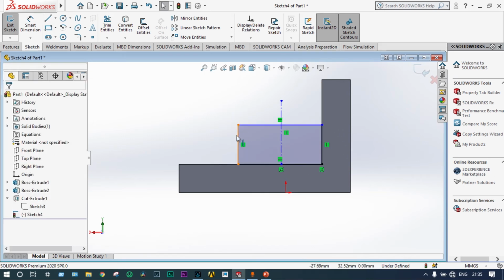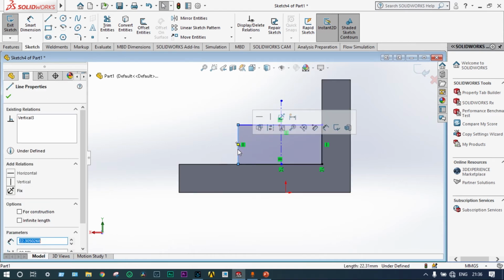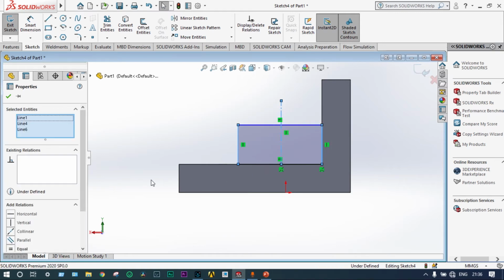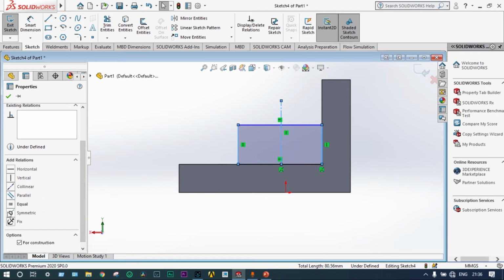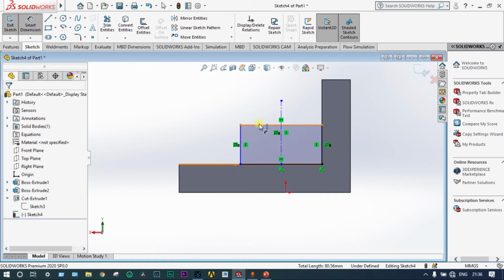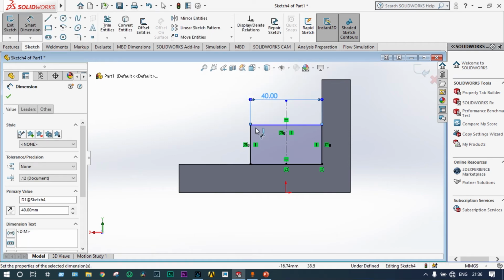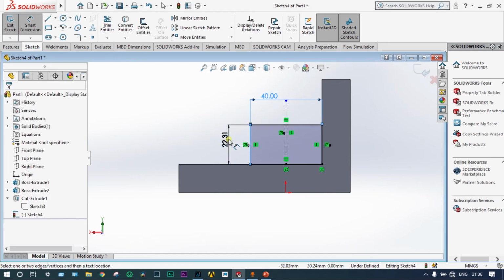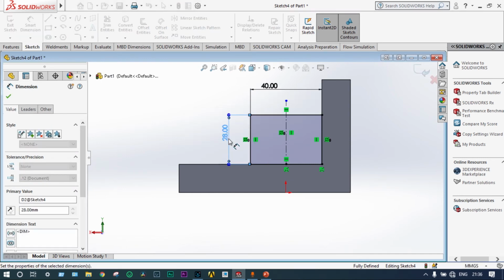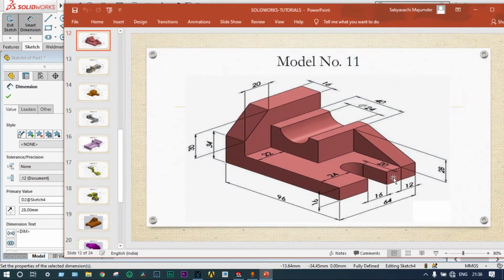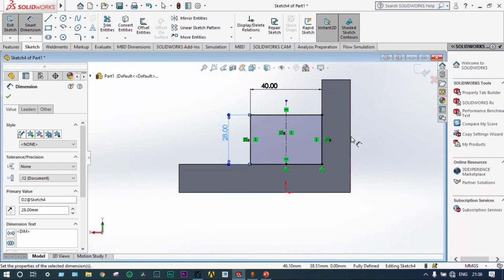With respect to the center line, the rectangle's vertical lines will be symmetric. So we'll take these vertical lines, control the center line and the other vertical line, and the relation will be symmetric. Okay, and this distance we can provide is 40 mm. And this one equal to 28. Okay, let's see the drawing again. Yeah, it is 28 from base. Okay, fine.